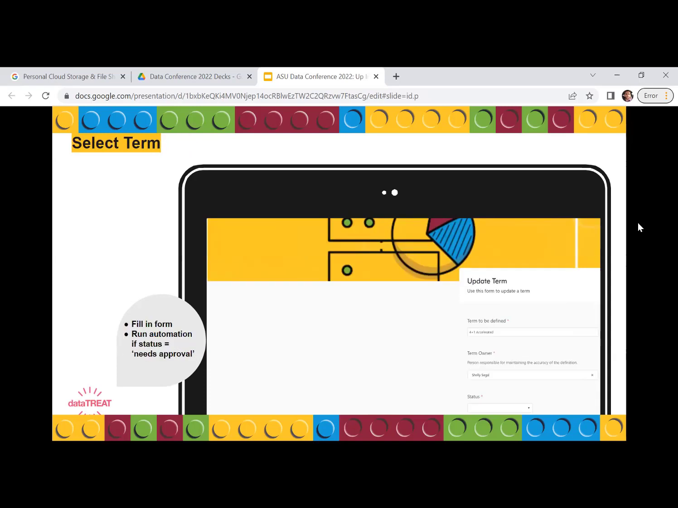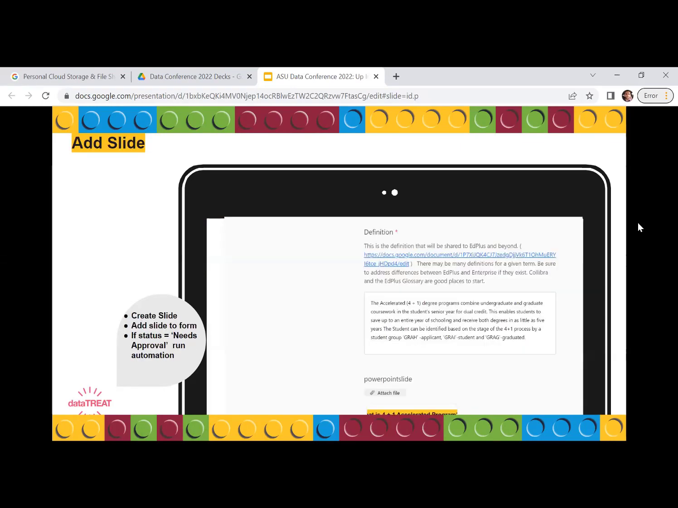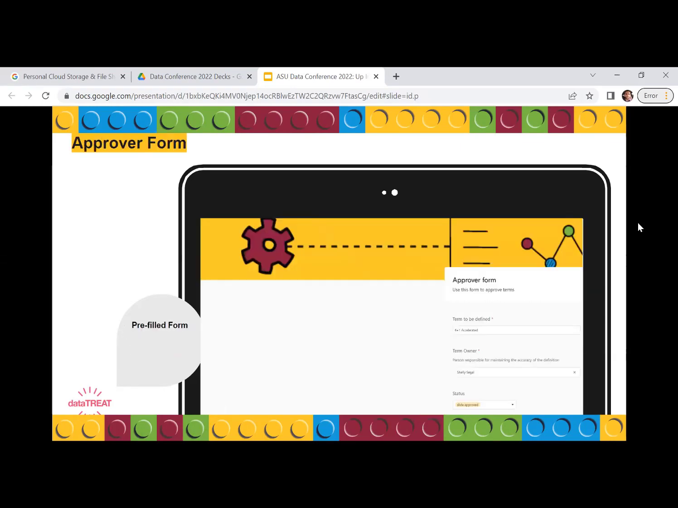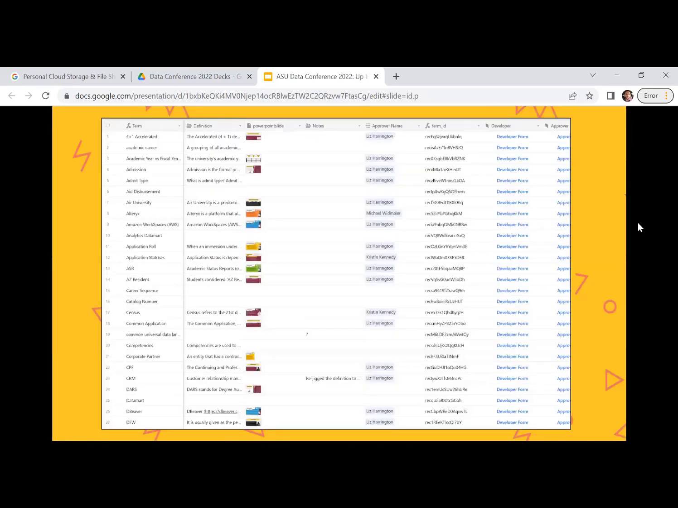All right, so the approver said, this is wonderful. And we're going to send the developer a link. Jason's gotten at least 4 of them. It fills in the form, it runs the automation. It's that you've added your new slide. It says needs approval. Once again, it goes to the approver. This is just the information that we're adding. The approver is a pre-filled form again.